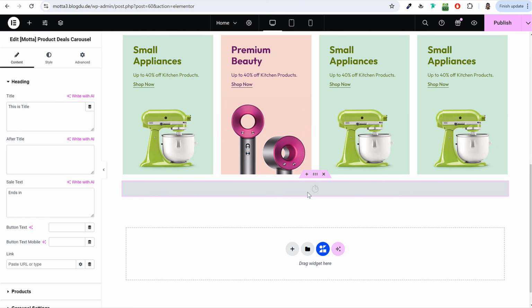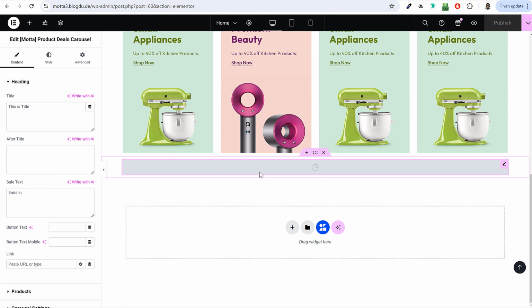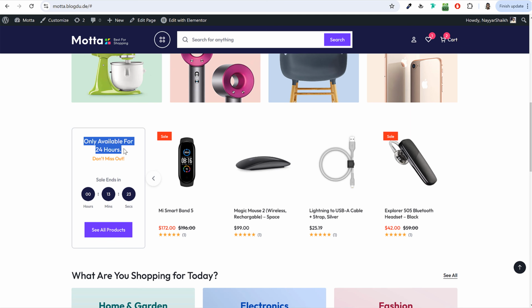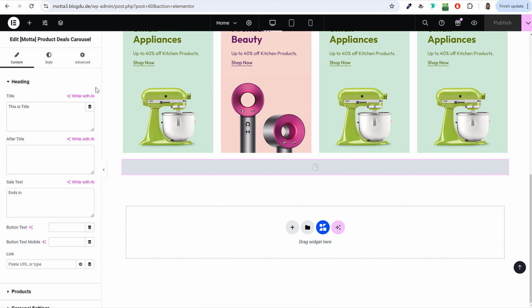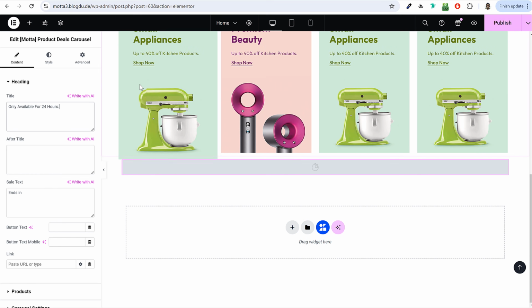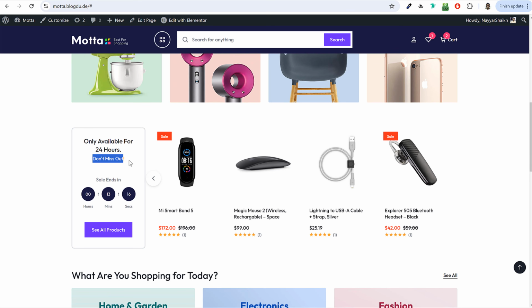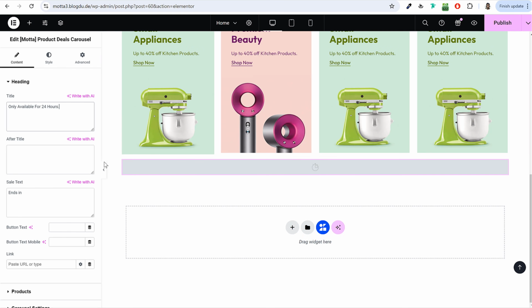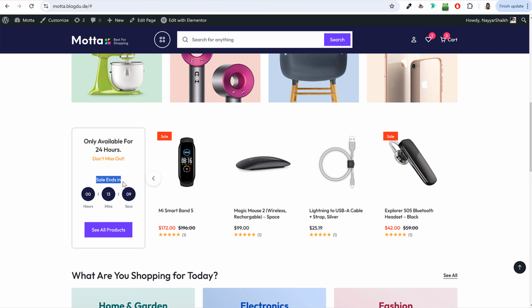Now by default the design will be a little bit different. We can change that. Let me publish this page and refresh it first before proceeding further. Now here, first of all, we can set the title, after title, and sale text, whatever you want. Our title is this, only available for 24 hours. Whatever you want your title to be, you can type in that title. After title, it says don't miss out, and sale text is this, sale ends in.